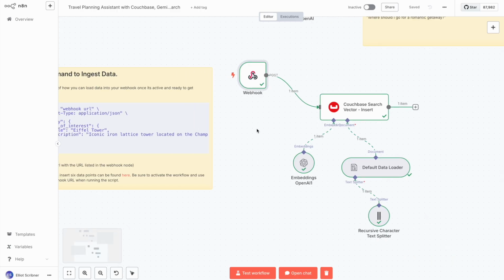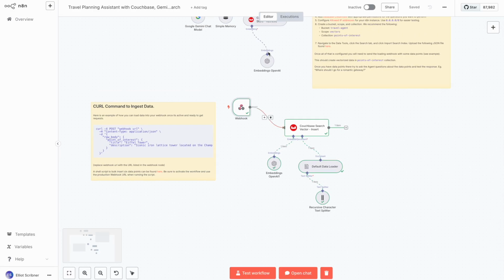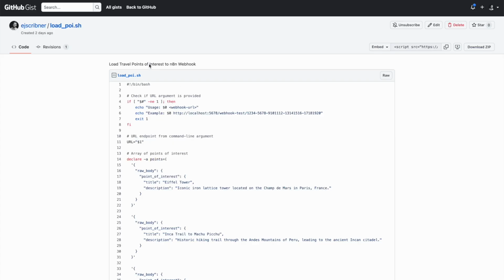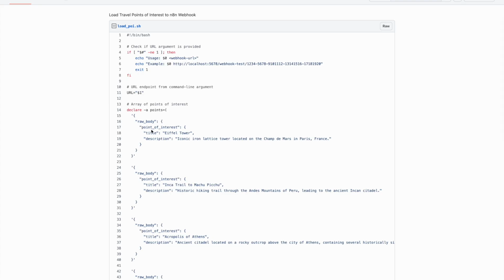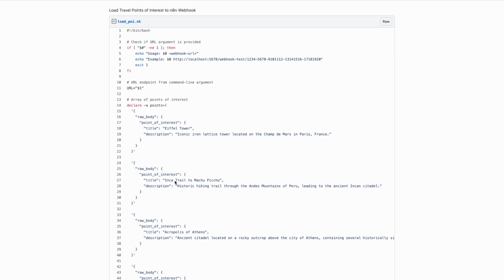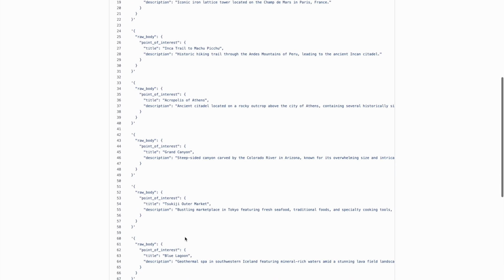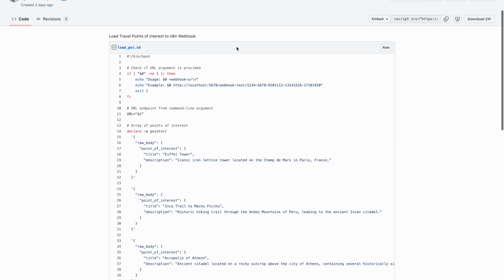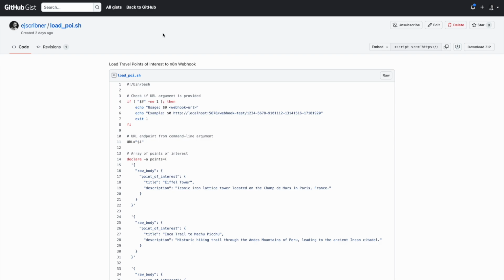So if we want to do a couple more of these without having to run a bunch of curl commands, I've put together a little shell script that is going to insert maybe six, I think. And we have the Eiffel Tower, the Inca Trail, Acropolis, a couple others. And this will be a gist that's also linked in the video description below.